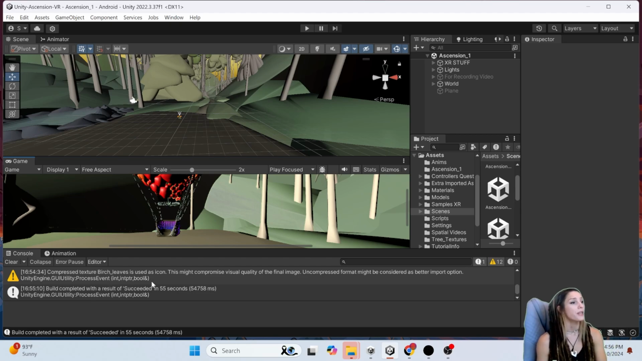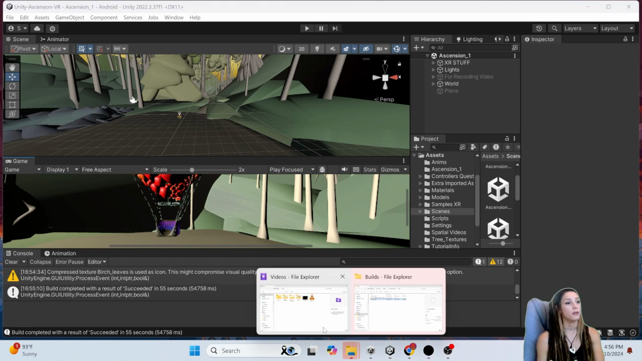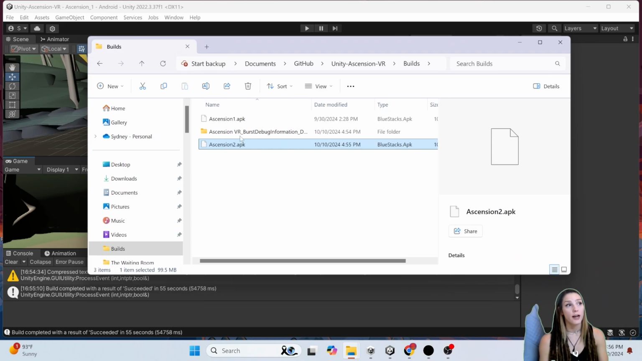So the next step is, if the build worked, which I see it here in my builds folder, so it should be good. We're going to load this into a Google Drive folder, and we are going to upload it onto the headset directly from Google Drive, and I'll show you how to do that.